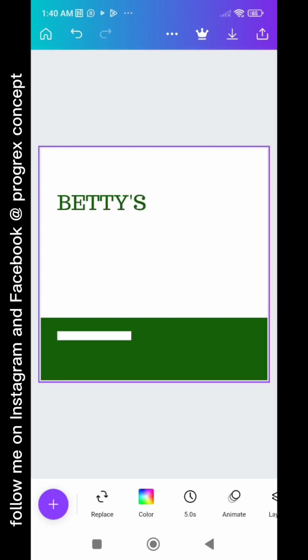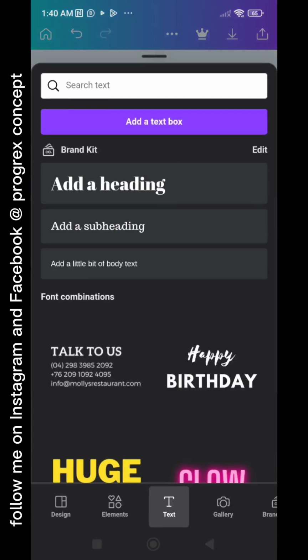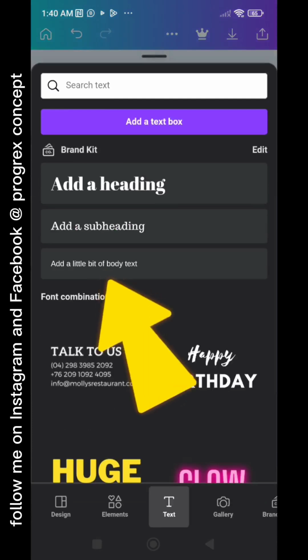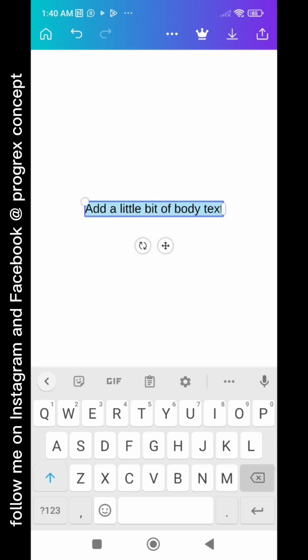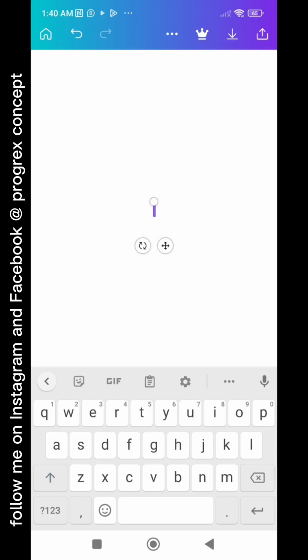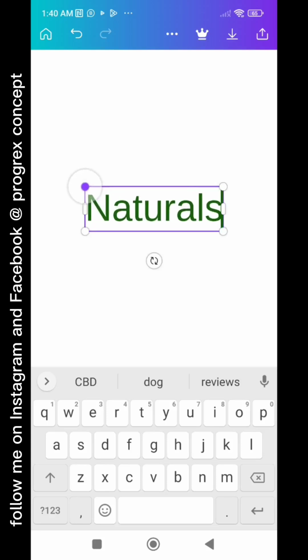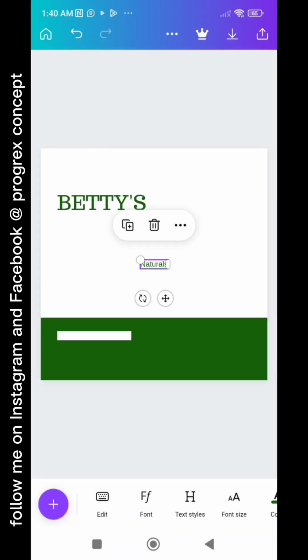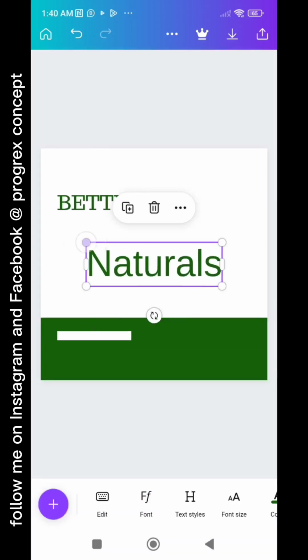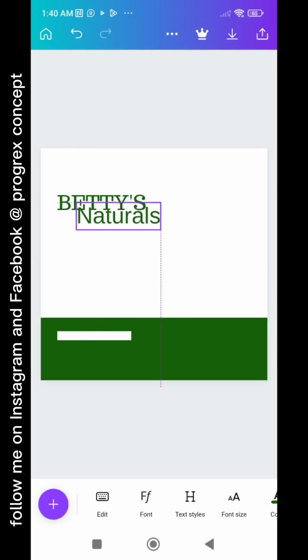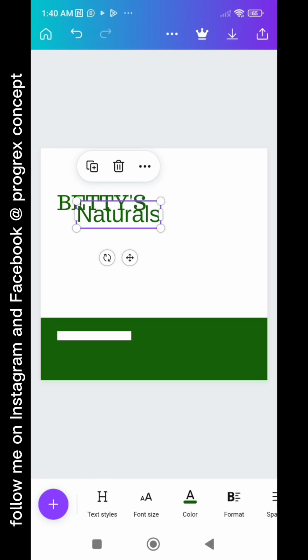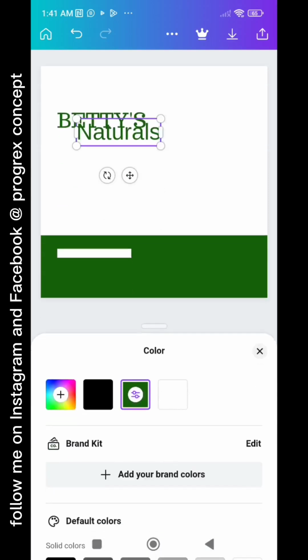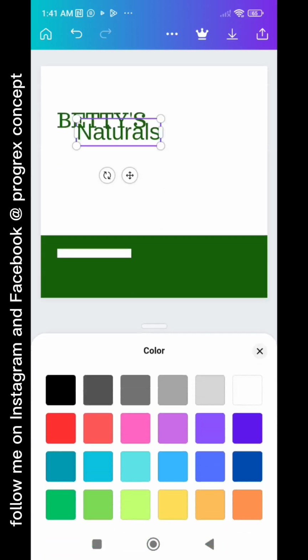So the next thing I will do, I'll click on the plus again. Then I'll go to my text. Then I'll click on add a little bit of body text. And now for this, I will write naturals. So I'm just going to increase this. I will increase it and I'll place it here. The next thing I'll do, I'll go to color and I'll change the color to orange.